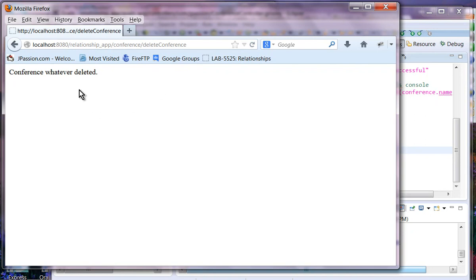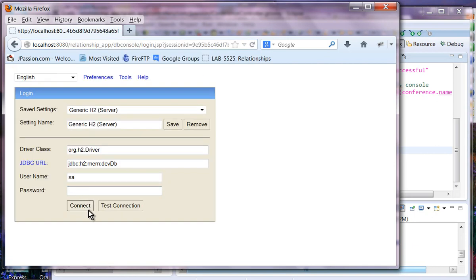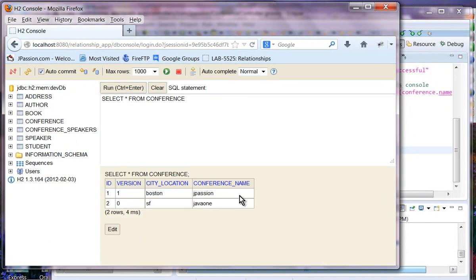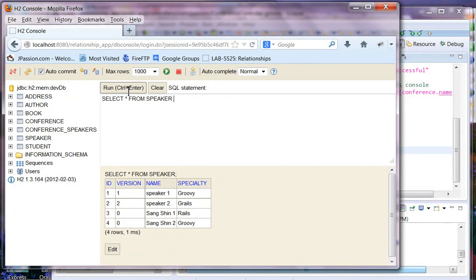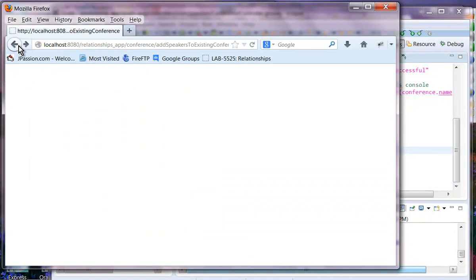Okay, so conference whatever has been deleted. If I go to the DB console now, I should see that the conference whatever has been deleted. So there is no whatever conference anymore, but the speaker should still be there. Okay, speaker. Sang Shin 1 and Sang Shin 2 are still there, so those are not supposed to be deleted.